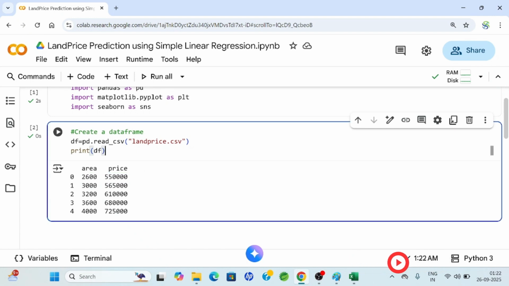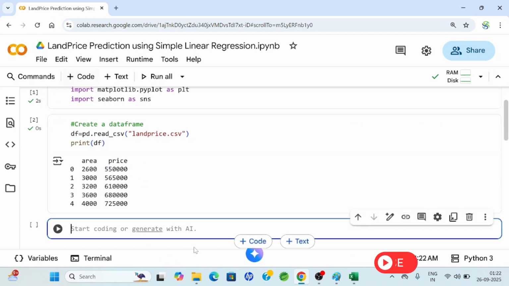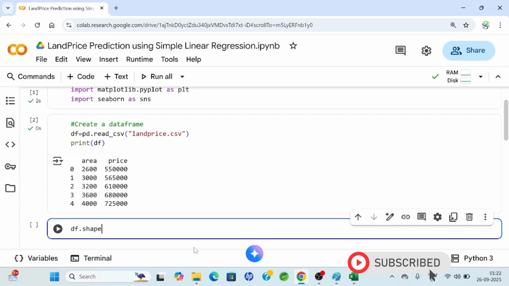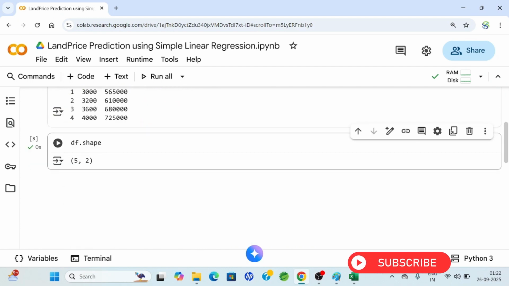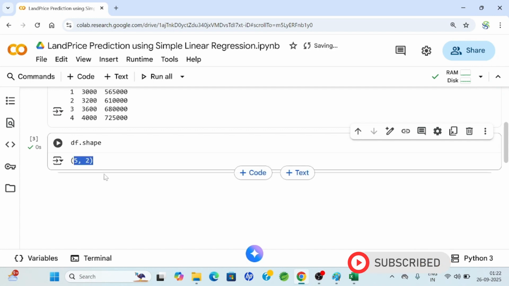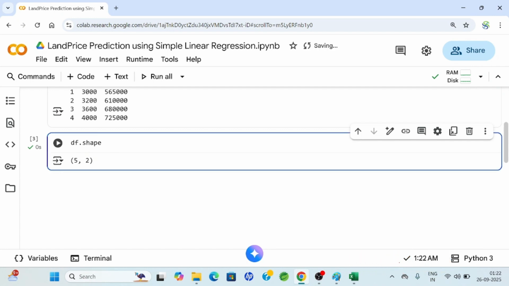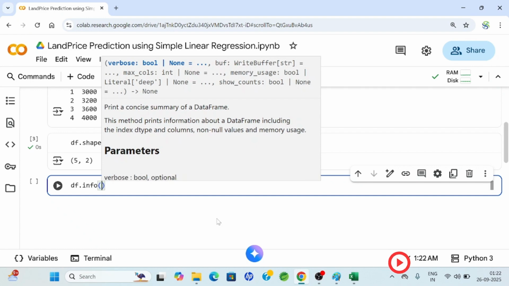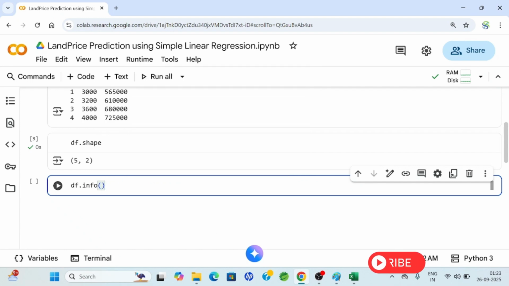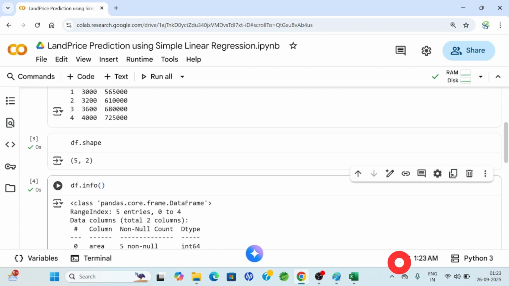Okay, so first of all, we created a data frame. Then very simple things. There are five records. The df.shape keyword is representing the number of rows and the number of columns: five rows and two columns. Then I will call the data frame dot info function for getting detailed information about my data frame. One function I am invoking, that is the info function. I will hit run. It is a concept of pandas.